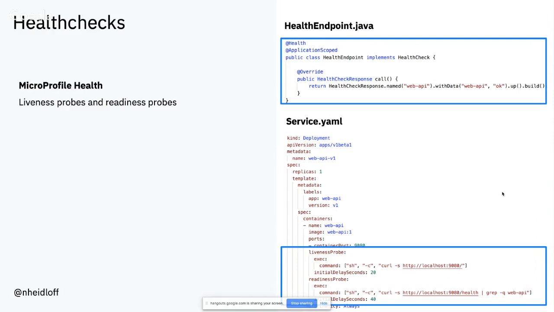Okay, so in this case, it always returns ready, which doesn't really make much sense, because then the liveness probe would be the same as the readiness probe, more or less, but you get the point. In here, you could then add checks for, is the database connection there?